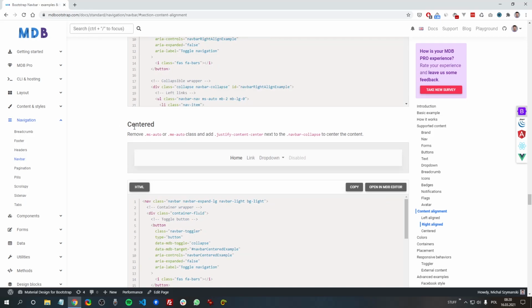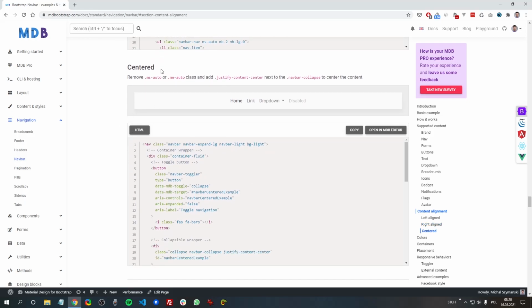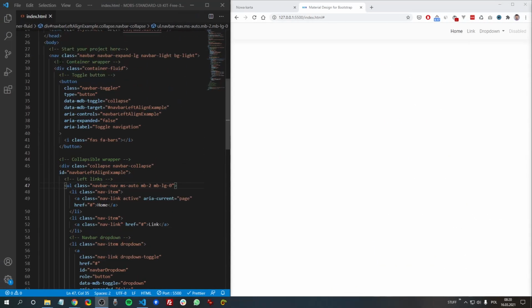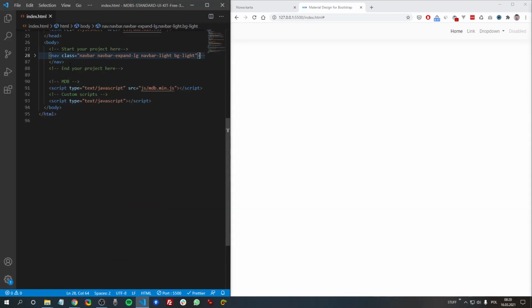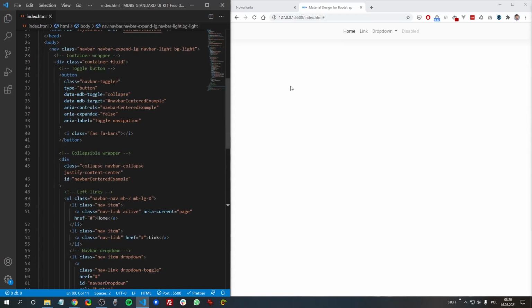If we want to center the content, we need to remove MS auto or ME auto and use Flexbox utilities, which is in this case justify content center next to the navbar collapse to center the content. So let's copy this and let's replace the existing navbar with the one we've copied.